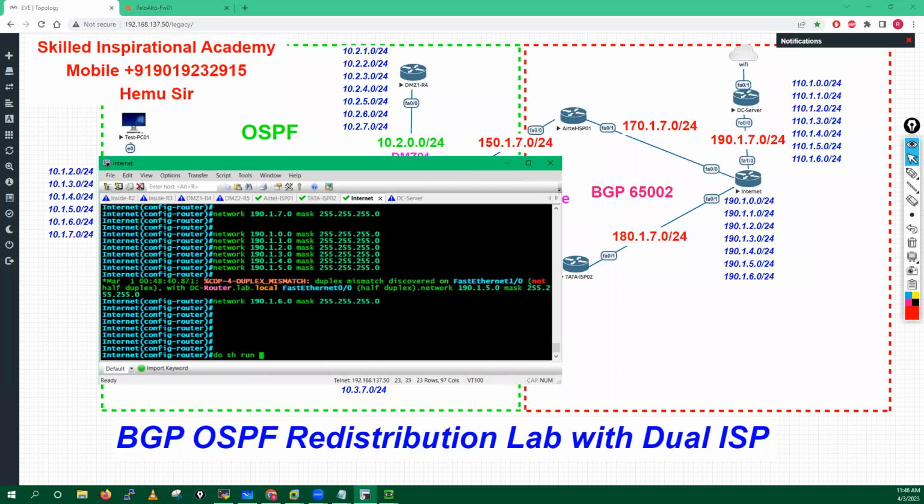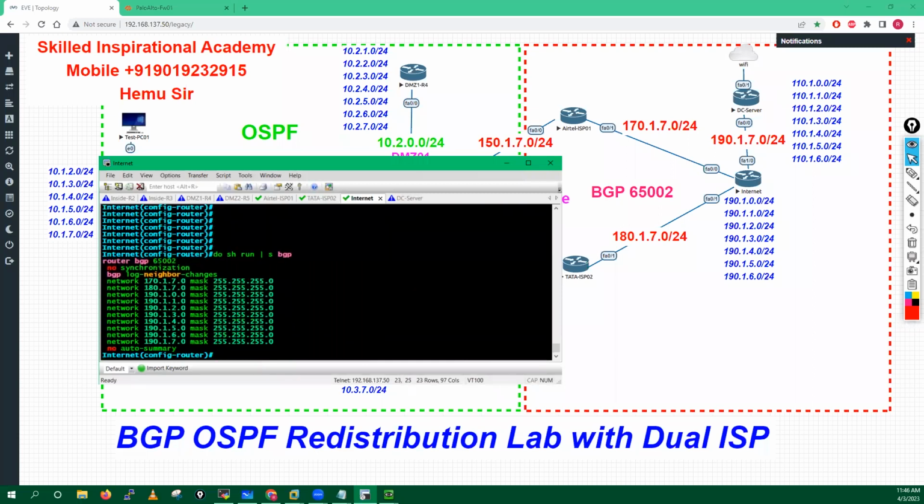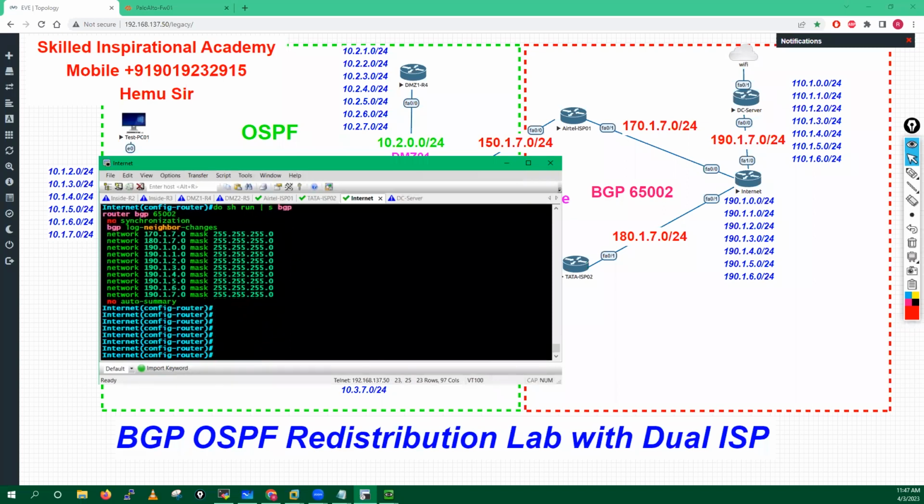Do show run section BGP. This is the BGP configuration which I did so far. I have just defined the networks, all my networks. Now I have to define the neighbor details. Neighbor 191.7.2.